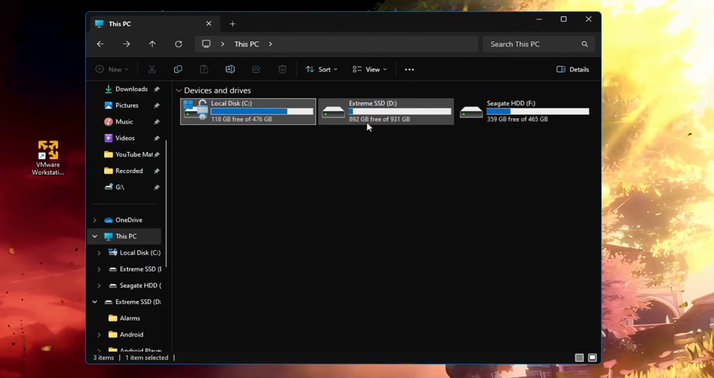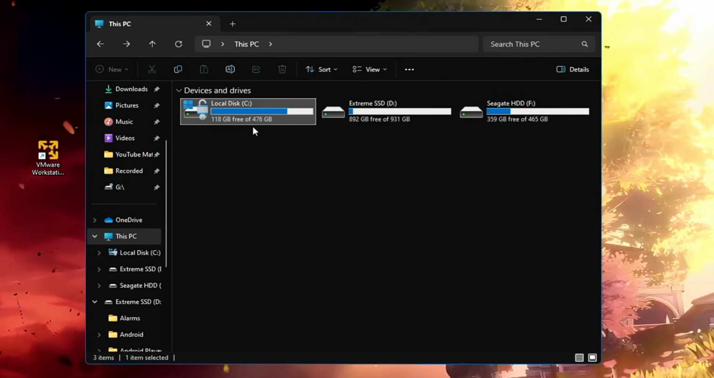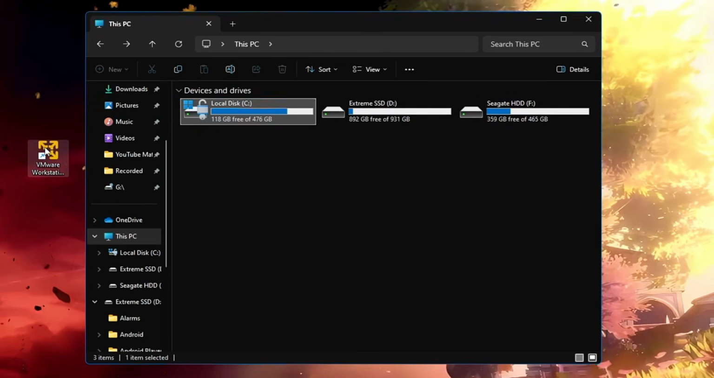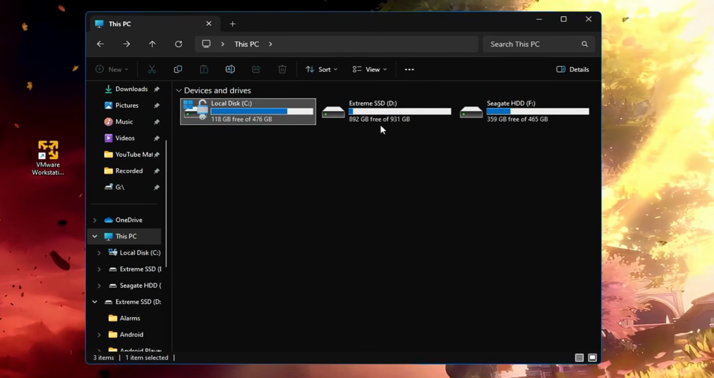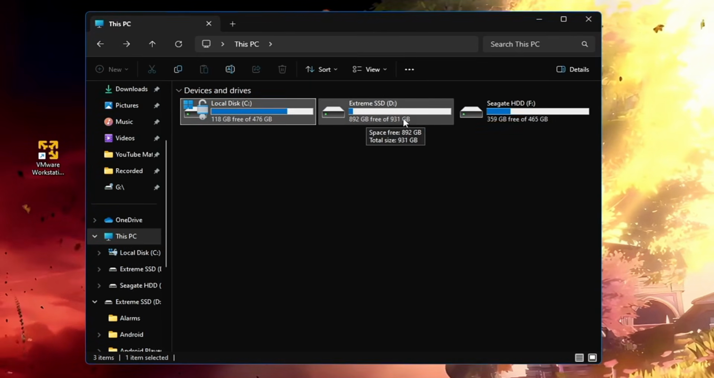So here, for demonstration purposes, I will be moving this VMware Workstation application from my C drive to an external SSD, because it's occupying a lot of space and I have plenty of space on my external SSD. So I can easily move it to this SSD drive here.